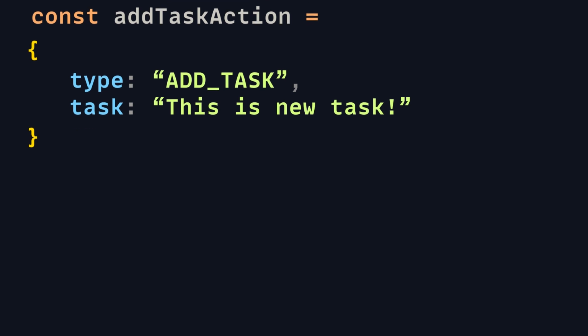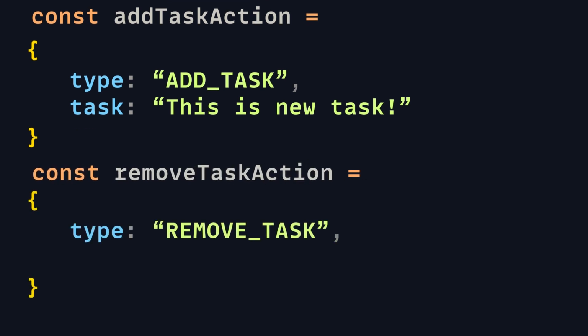Now we have the second action, which is remove task. We will remove the particular task by using its unique ID. So we pass here just the ID. Now this is not the right approach because our action structure is changing with different actions. So when we define the reducer, we always have to check what the other field in the action object is, whether it is task or it is an ID.